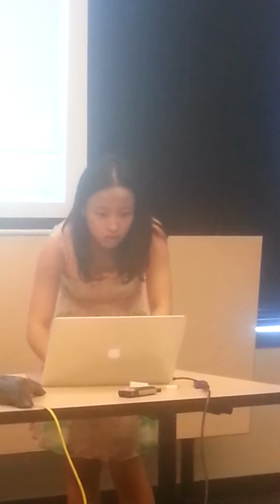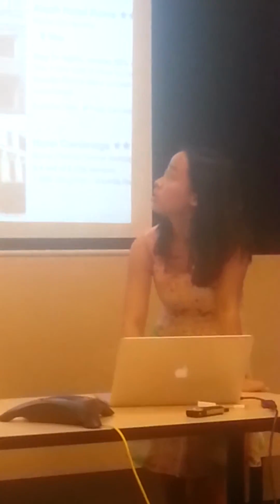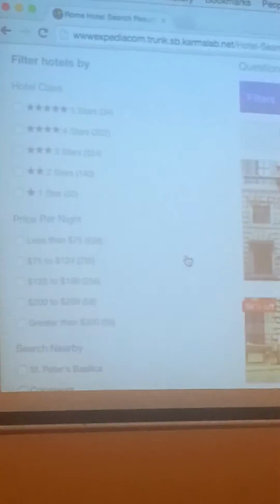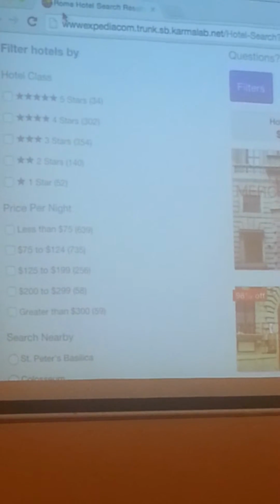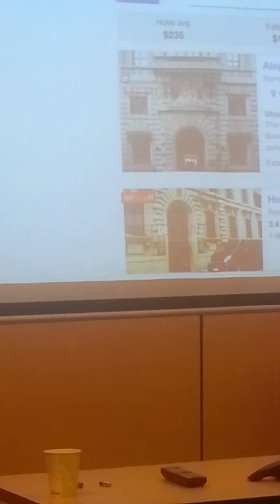So, the demo time. This is one of the biggest markets for Expedia. So here are the filters. You just click on the green button there. Control minus. Command minus.